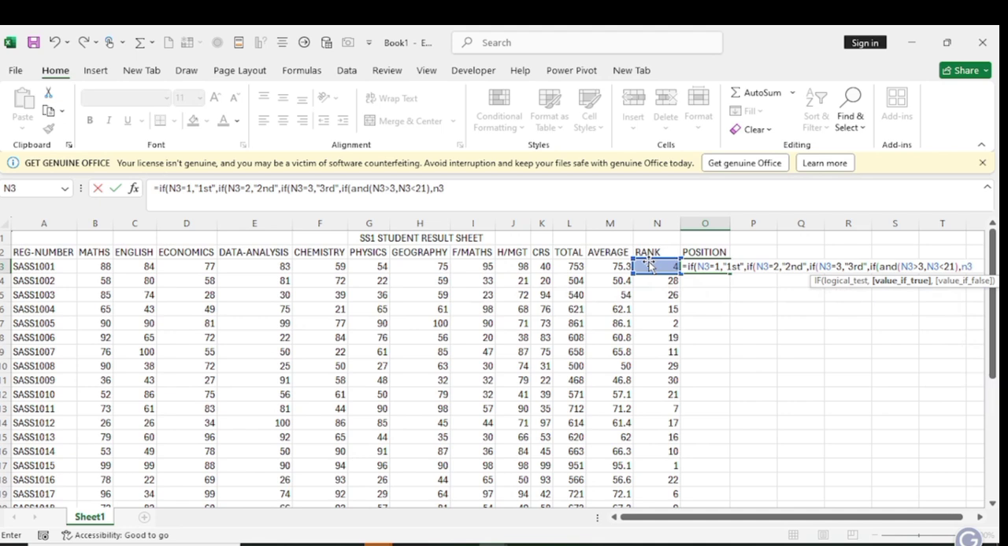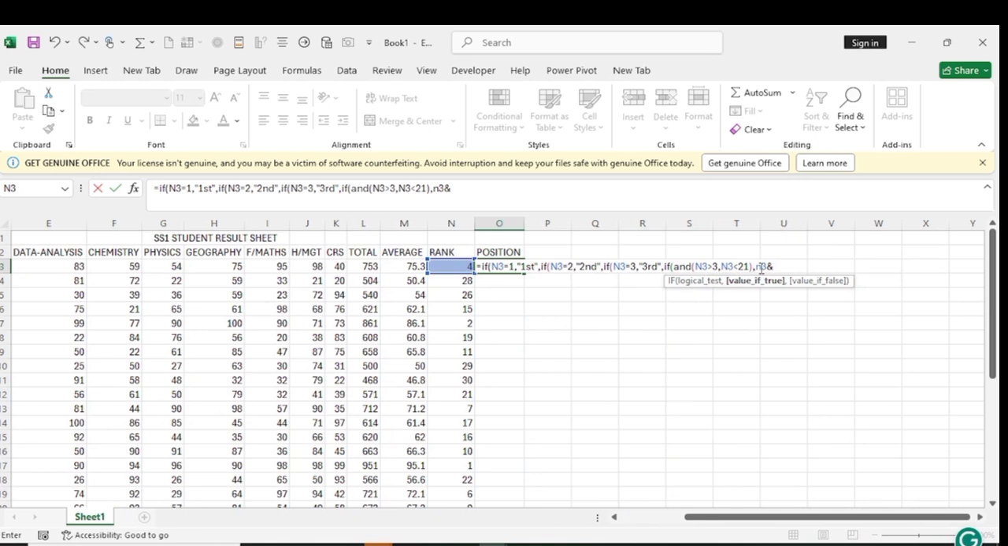I want N3 to become, I'm going to use this ampersand. So I'm going to say N3 ampersand, and I'm going to put this "th". So I'm saying if what is in cell N3 is greater than 3, maybe let's say 5, join it together with this "th". So I'm going to continue again because I know there are 30 students here.